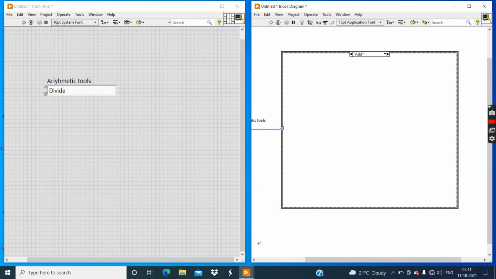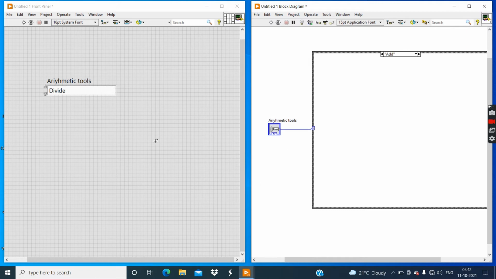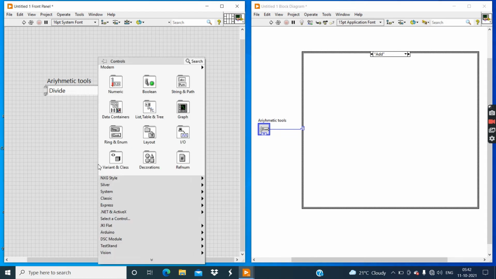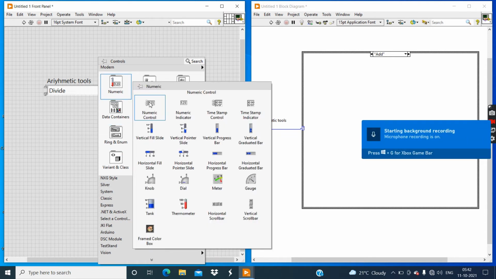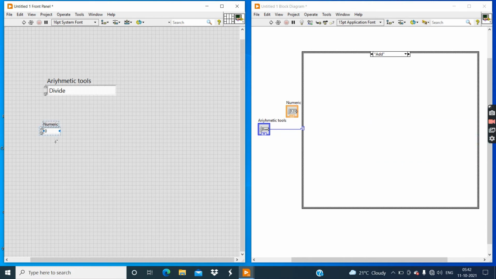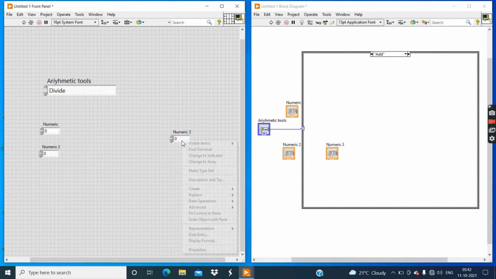Now we know the basics of arithmetic operations. To do the arithmetic operations we need two inputs and one output, or I can say in LabVIEW language, two controls and one indicator. So without wasting time, go to the control palette, click on the numeric option and click on this numeric control. Copy this numeric control, Ctrl C and paste here, Ctrl V. We have two controls and one indicator, so again Ctrl V. Change the position of this third control and change it from control to indicator.